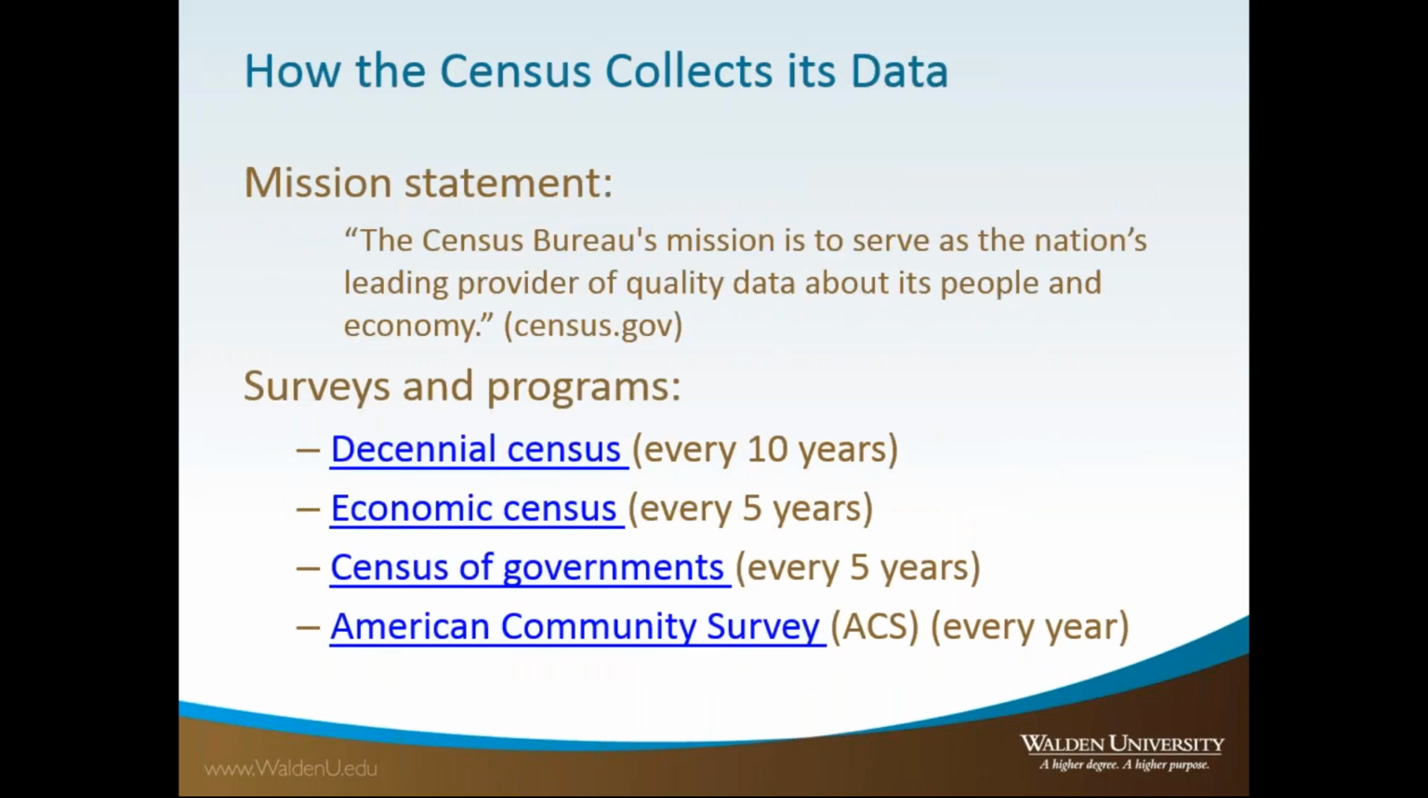So here we have the mission statement of the Census Bureau. It is to serve as the nation's leading provider of quality data about its people and economy. And it collects its data in a variety of ways. The first census that we'll talk about is the one that most of us probably think about, and that's the decennial census. That's a census that is administered every 10 years and gives us population and housing counts for all 50 states, including the District of Columbia, Puerto Rico, and the island areas.